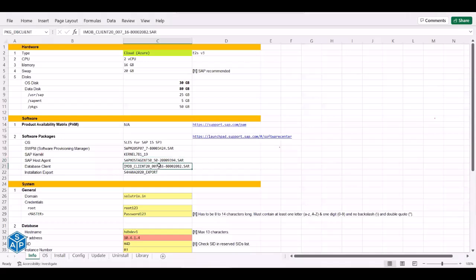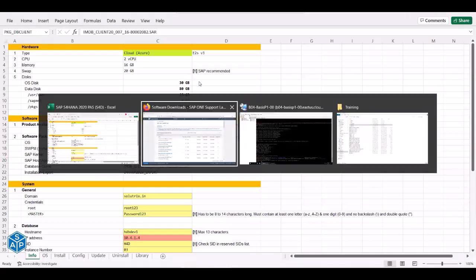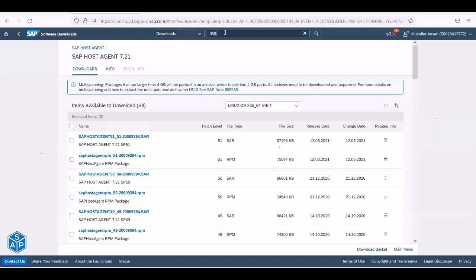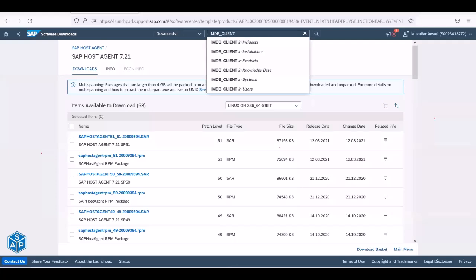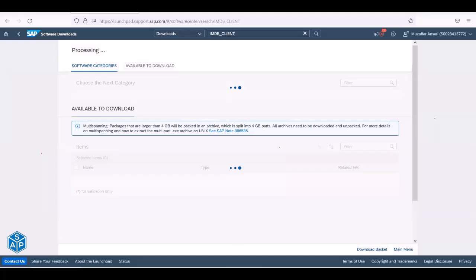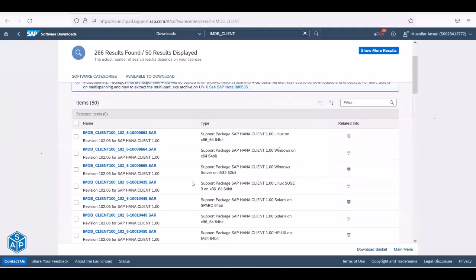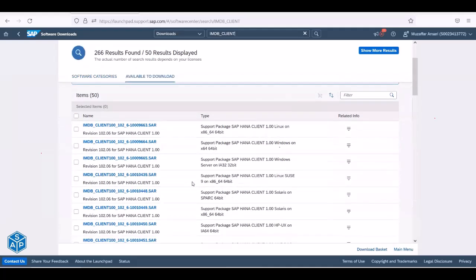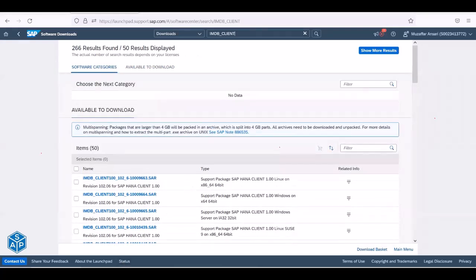And then again, if you want to download the database client, you can just click on IMDB client, IMDB underscore client. Okay, so you'll get all the packages for your DB client. That is it.